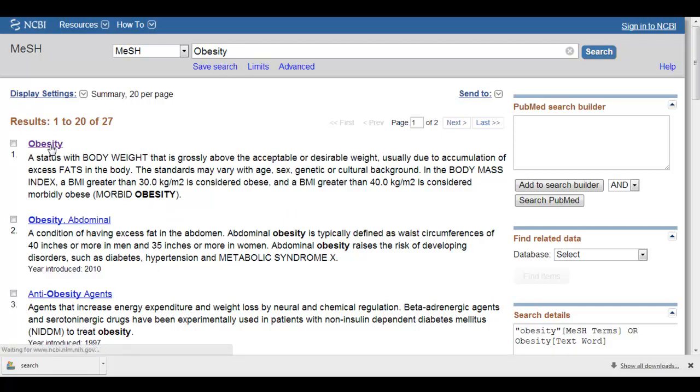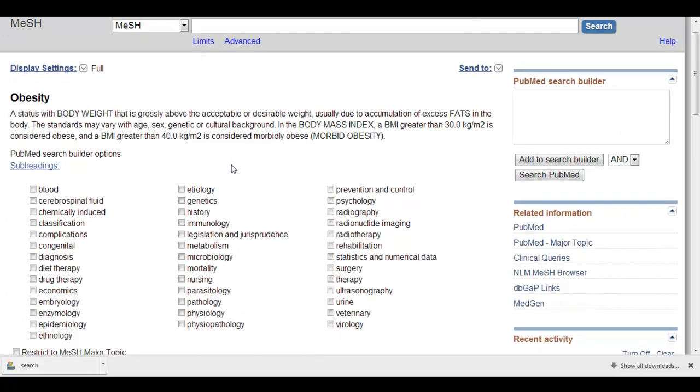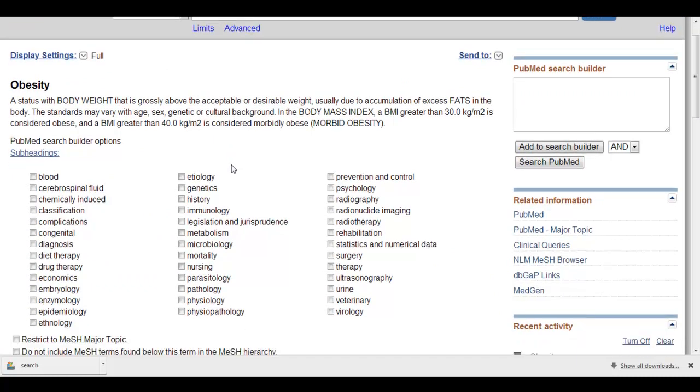on the term. When you do so, what you'll notice is there's a couple parts of it that might be important to you. One of them is what is called the scope note, which is the definition or how the term is defined by the database. Different databases have different ways of defining terms, so sometimes this can be useful to you.